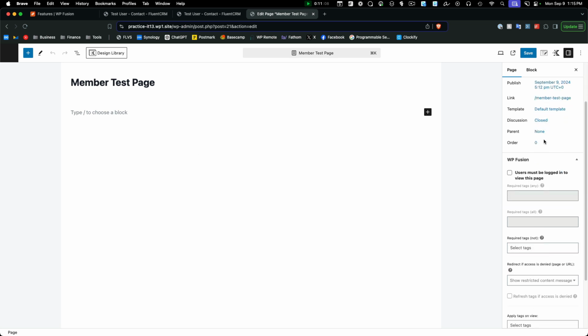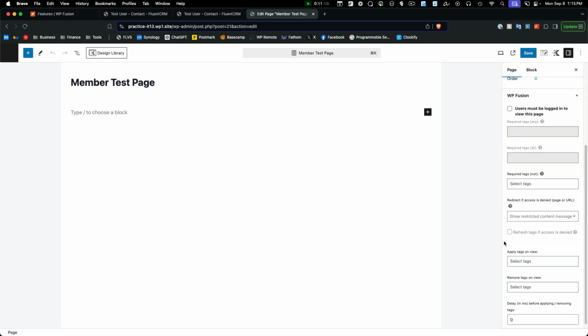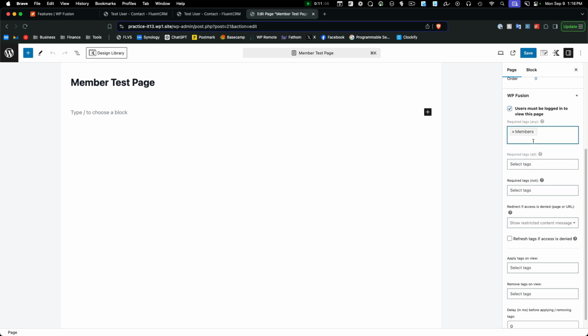Now, over here in the sidebar, you'll see the WP Fusion settings, okay? And it says users must be logged in to view the page. We're going to make this a members page. So we're going to say, yep, they need to be logged in, and they need to have the members tag in order to see it, okay? And then we can even make it so that we do a redirect here that says, if they try to access this page and they do not have access to it, we can send them off to an access denied page or our sales page or something like that. But we'll do this another time.